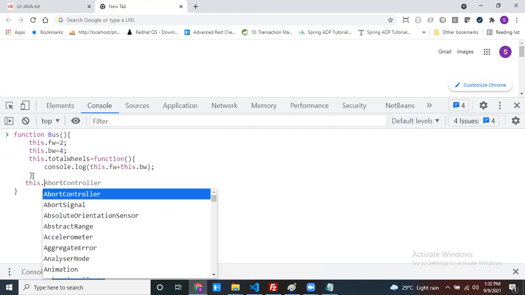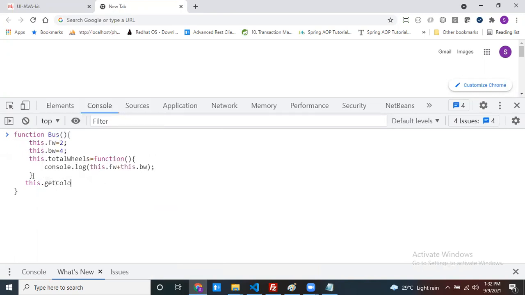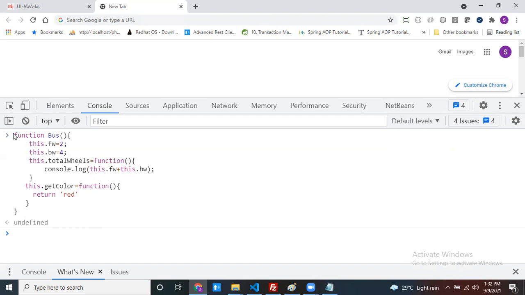How many functions can you write? Any number of functions you can write. Get color is one more function; it's going to return the color. Done. My class is ready. A class is a collection of variables and methods. Now I'm going to create an object for this.